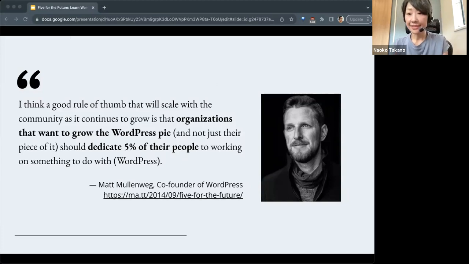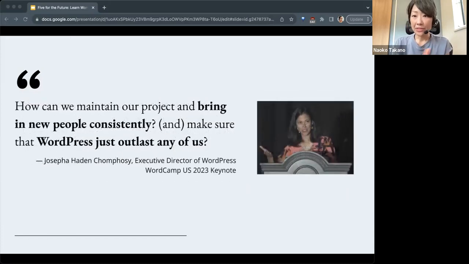And more recently, in the keynote speech at WordCamp US this year in August, Josepha mentioned that there's significant interest in WordPress sustainability at the community summit. This is how she described it: how can we make sure that WordPress just outlasts any of us? For long-term success of the WordPress project, we need to bring more new members into the community consistently.